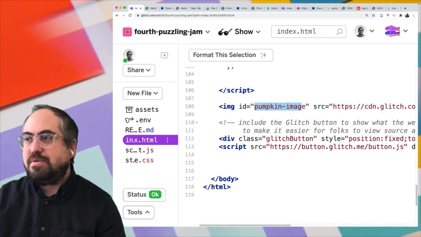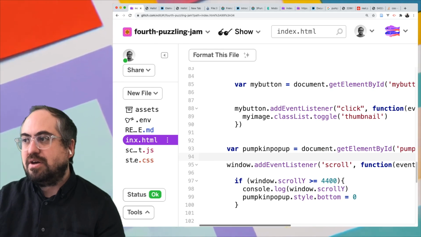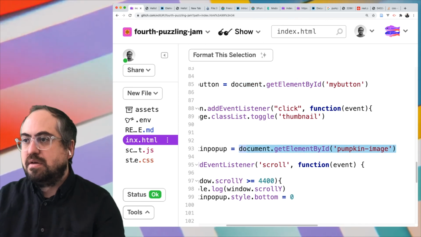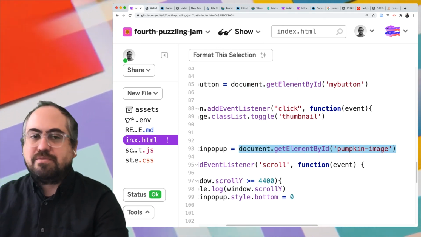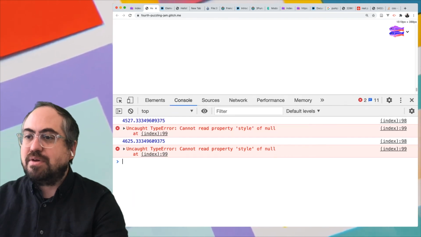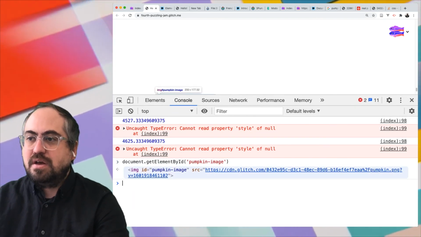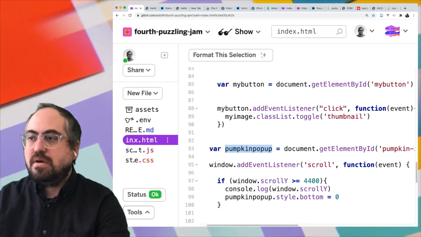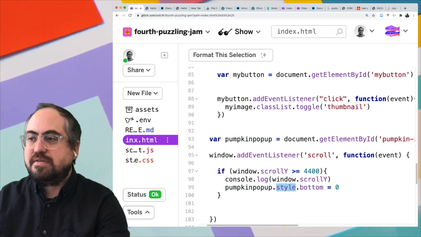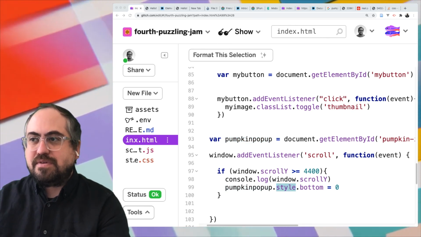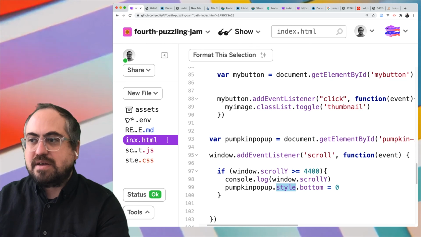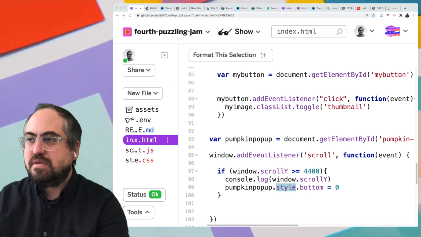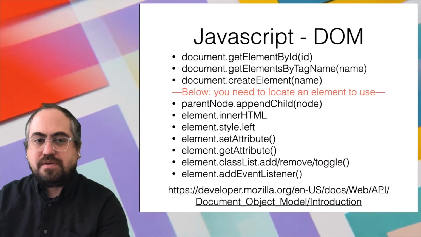So the ID is called pumpkin image. This is our code that we did, element, get element by ID. So you can always run code in the console. You can actually run this in the console here and see if it comes back with anything. So it does come back with stat. So let's double check our variable names. Pumpkin pop-up, style. So let's go back to our notes to see if that's how it should be used. So this is our notes here.